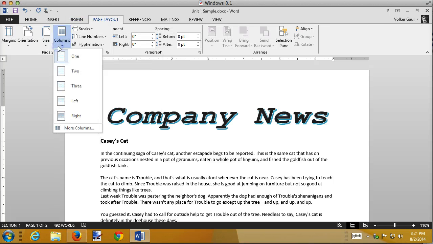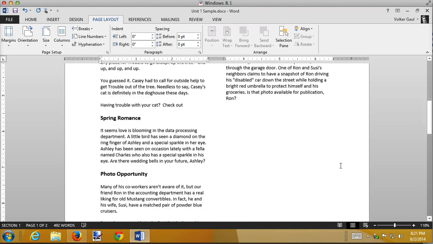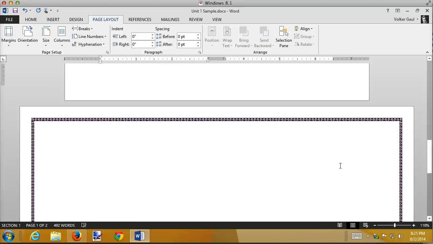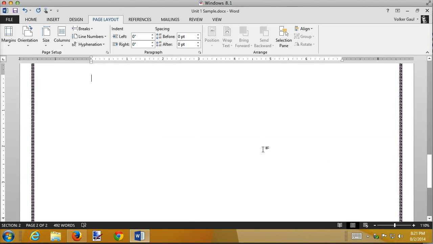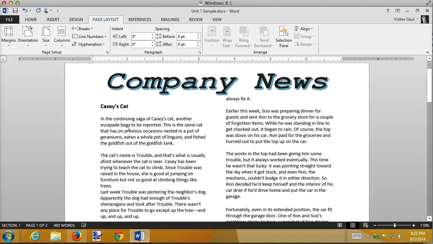Excuse me. Change the columns to 2. Okay. And now we can see the results. We've got 2 different columns. That didn't affect this page though. Notice it's a different section. So when you apply columns, it only applies to the current section.